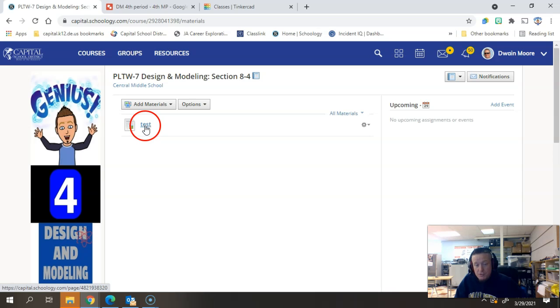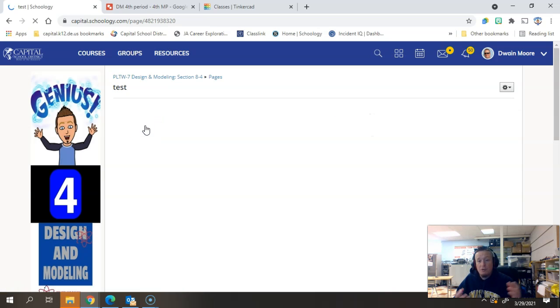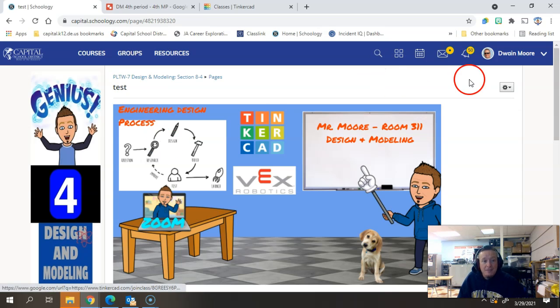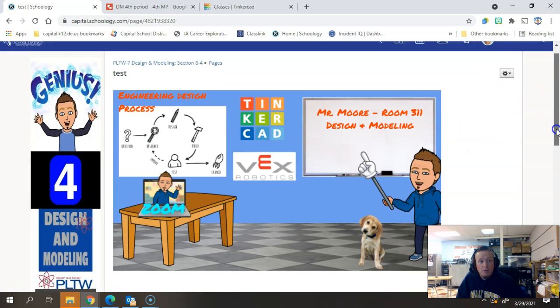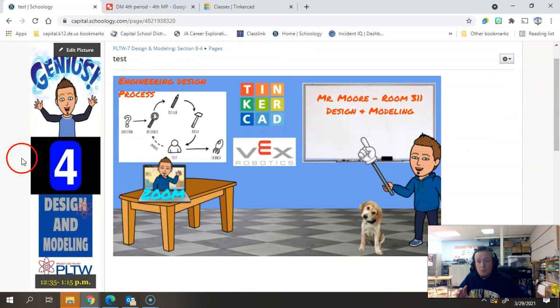So first thing you do is click on your page that you created. Okay, and this is what it will look like. This is what I want the kids to see when they come in. I actually want them to see this above all of my materials.